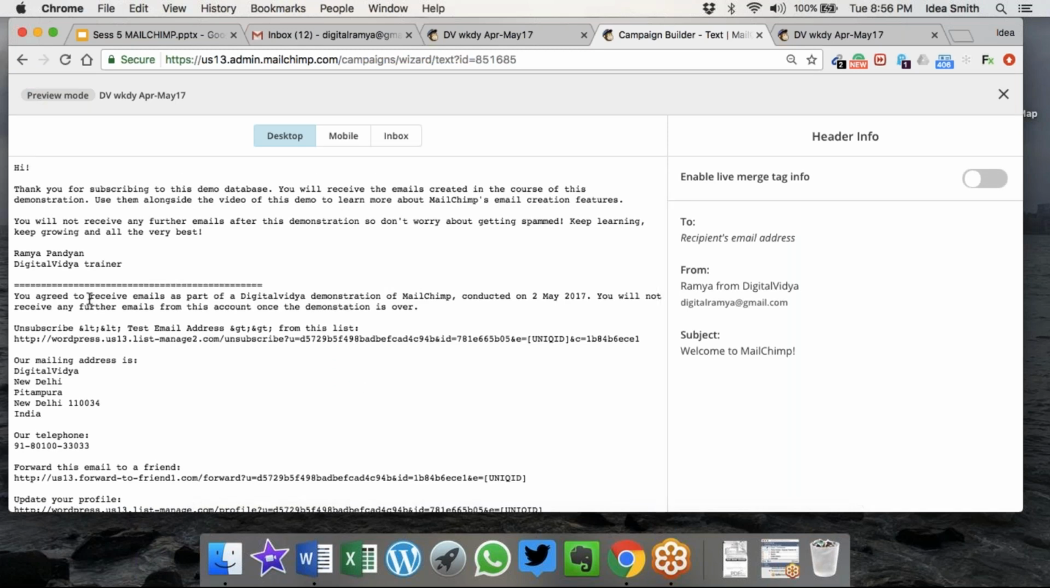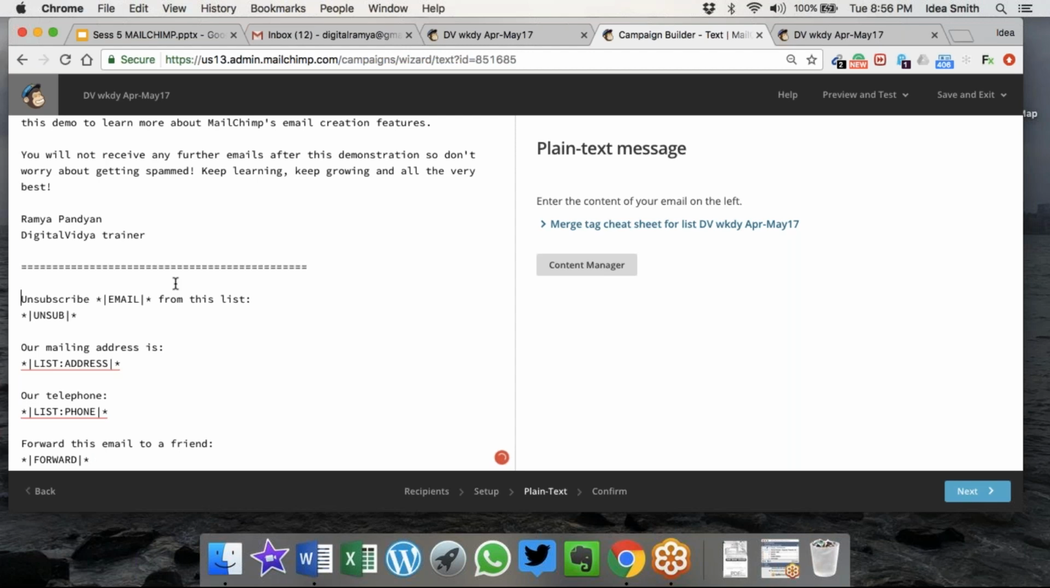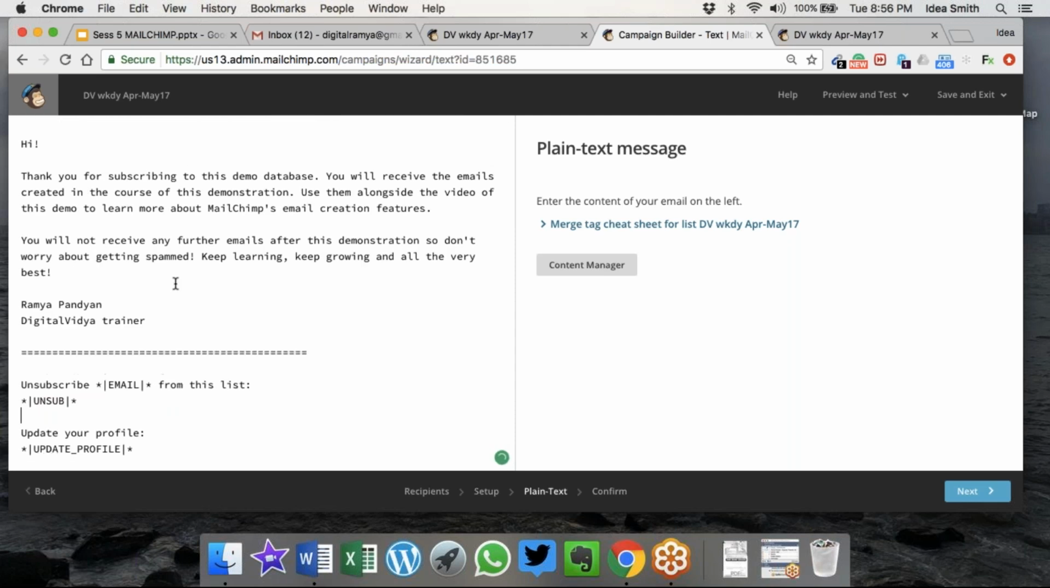Now, this is a lot of unnecessary detail under the email. So I'm going to come out of it and delete. Do I need the list description? No, I don't. I need an unsubscribe option. I don't need to share the mailing address. I don't need to share the telephone number. I don't need to give you a forward option because you already have that in your mailboxes. But I will give you the update option. And I'm going to put the update option above.